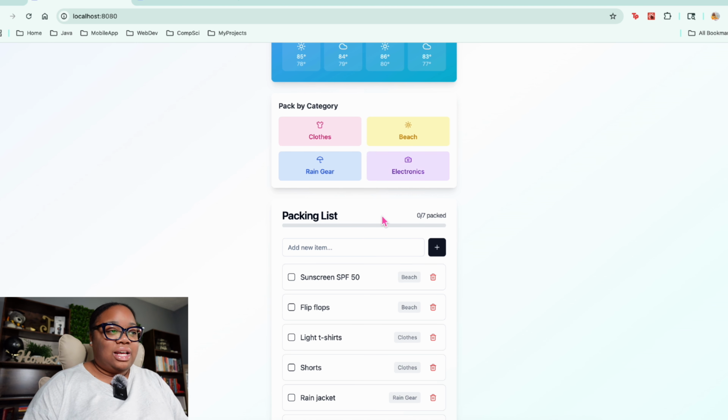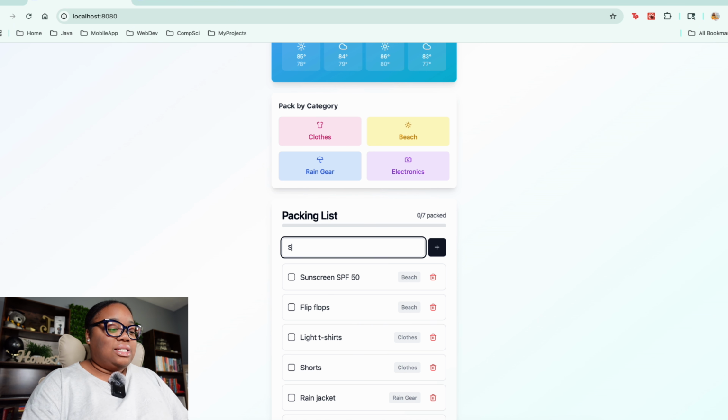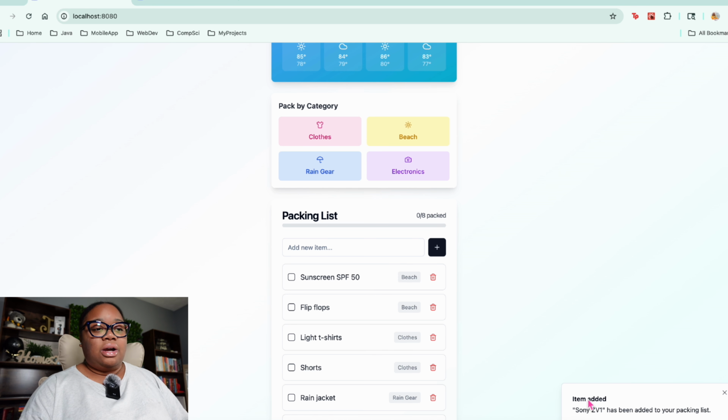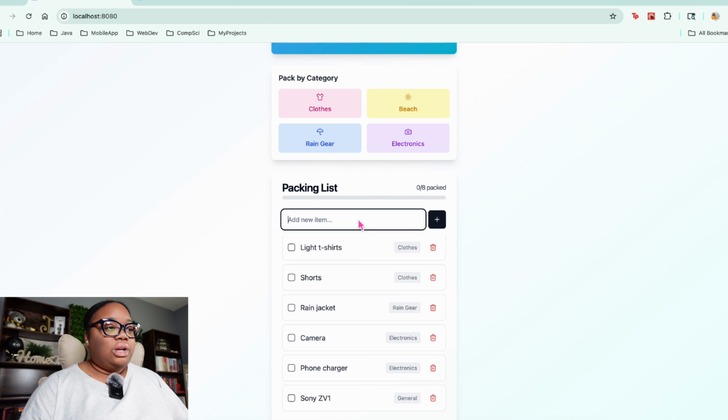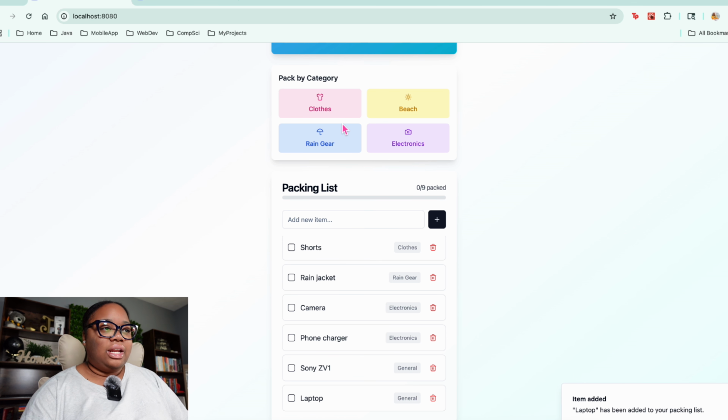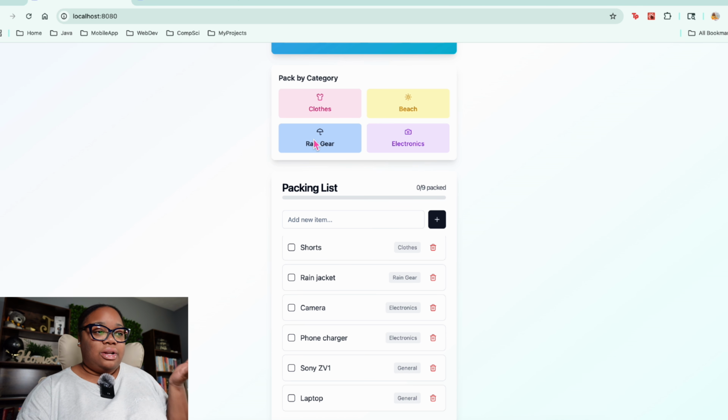Right now, if I clicked on electronics, and let's say I wanted to bring my camera, I'll add that here, and it'll show a confirmation that it's been added to my packing list. At the bottom, it lists it as general. So it's not perfect, but it definitely does work. I'm wondering if this picks up the category on its own. Let's see. Okay, no, it doesn't pick it up on its own. That's something I can consider in the future.